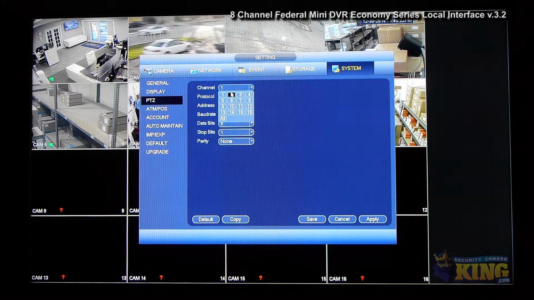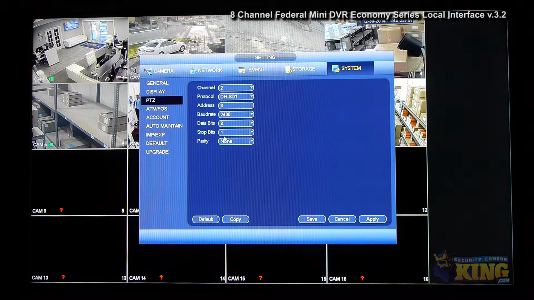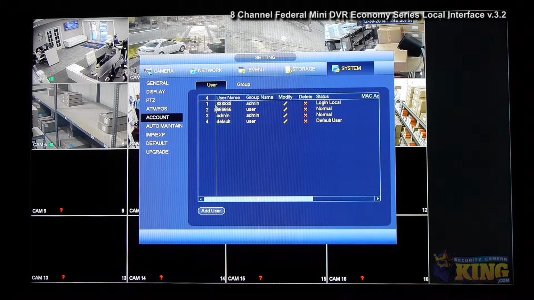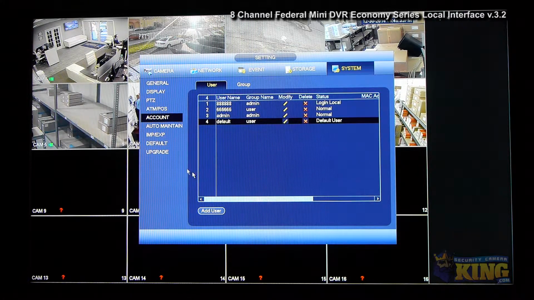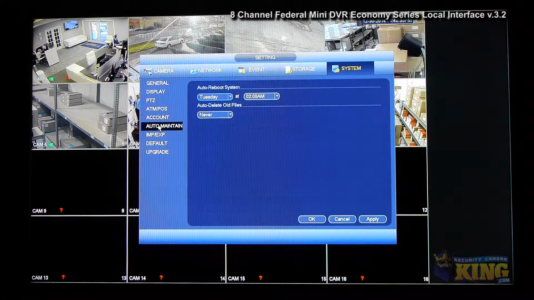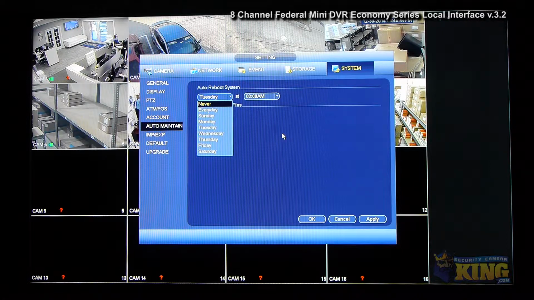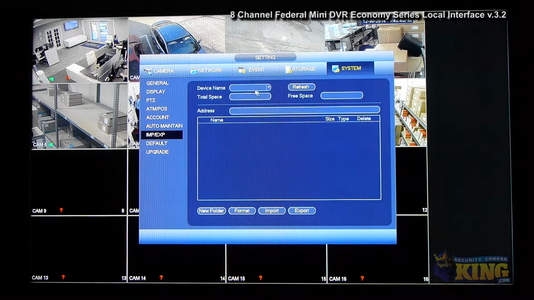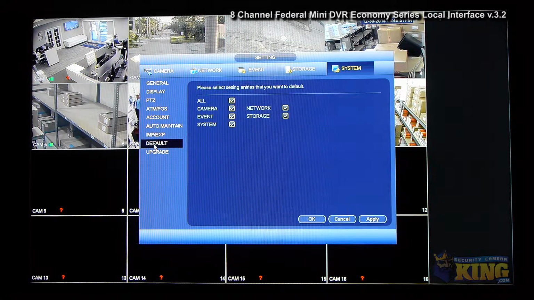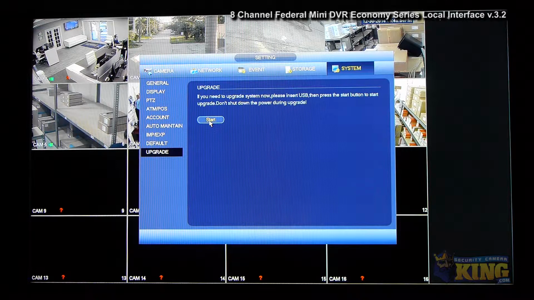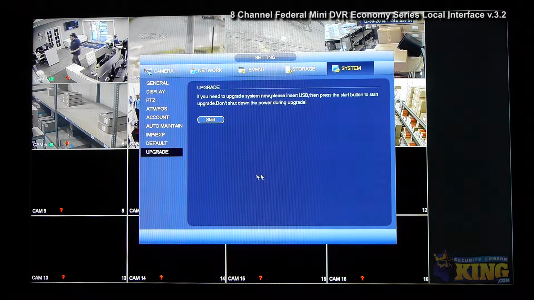PTZ, you can configure the PTZs connected to the DVR. I have one on channel 2. You can see here what I have. Under accounts, you can manage your accounts: add, delete, and change passwords. Auto maintain is for you to have the DVR reboot on a particular schedule if you want it. You can import and export the configurations and settings of your DVR to a flash drive. You can default the entire unit, or you can upgrade it if you have a USB connected to it with the proper firmware.